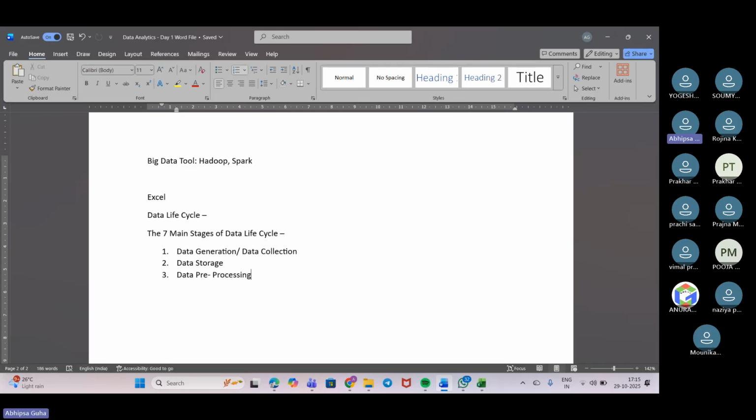Next is data analysis. Going further down, hopefully you all know data analysis. This is where we study data to find the patterns, trends and insights based on it. This is basically what we are trying to do in the data analysis part. Next is data visualization.